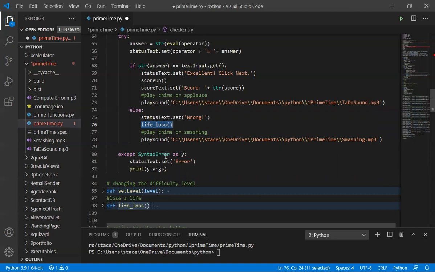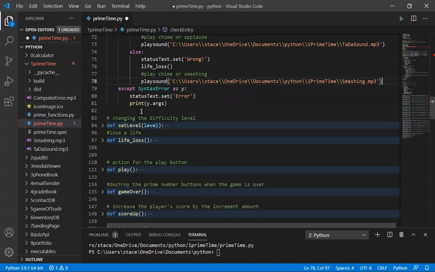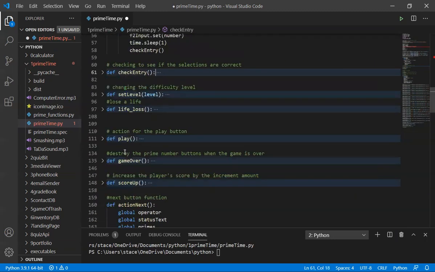You messed up. And then if that evaluation didn't come out right, then we're going to have an error message come up at the bottom of our screen. All right. And then that's the end of our check entry function. So the next thing we want to do is set the level.